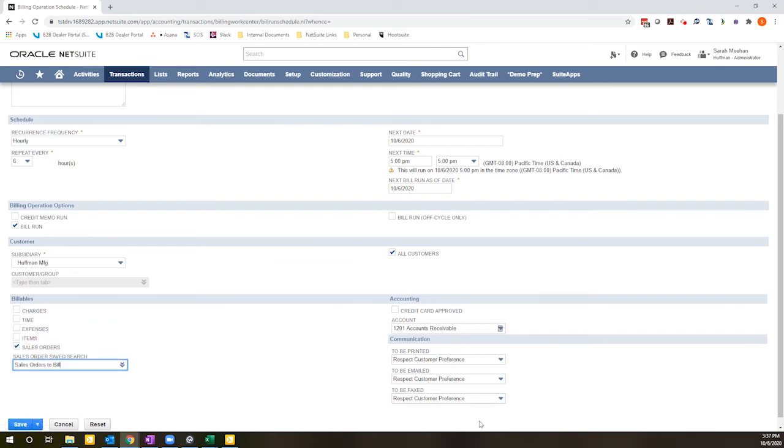And I'm going to go ahead and leave this as the default, so default accounts receivable. And I'm going to respect the customer preference for printing, emailing, and faxing. So that means it will not override anything that is set up as a default on the customer record. And I will save. And this will automatically run as of my schedule that's identified.